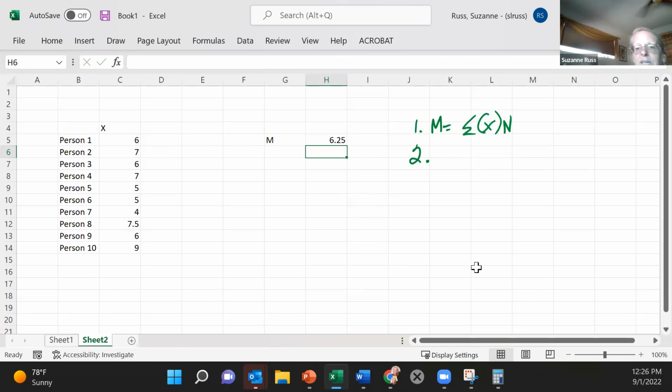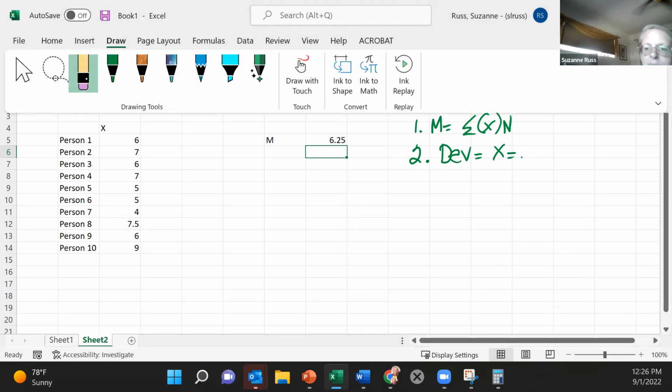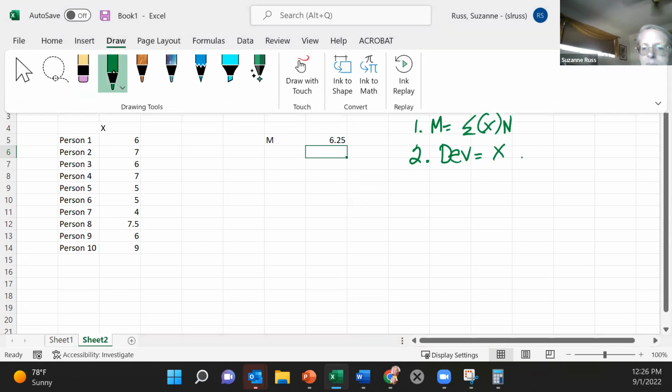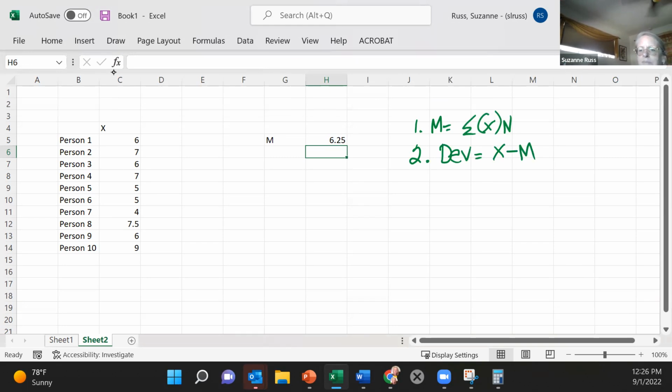The next step is to calculate deviations. Deviations equals x minus m. Deviation, and I'll write x minus m. And so let's take each score. So equals, and I'll click in the first score.